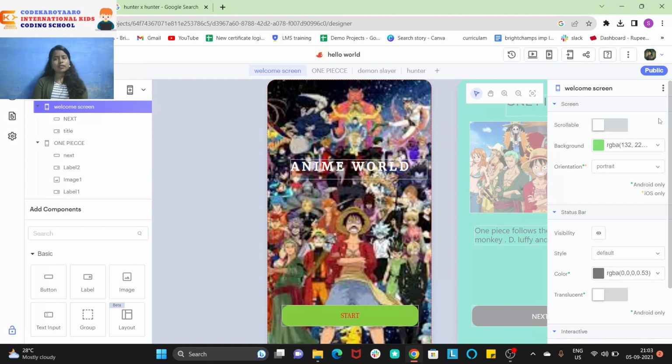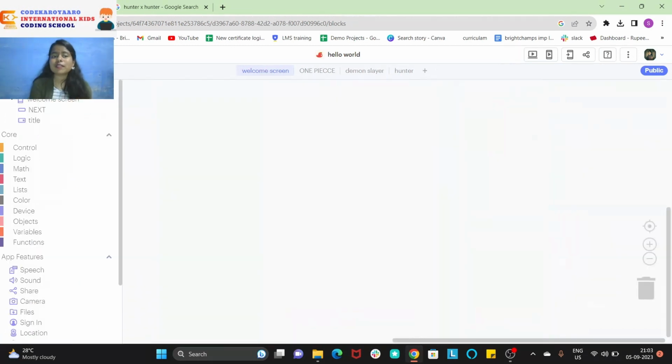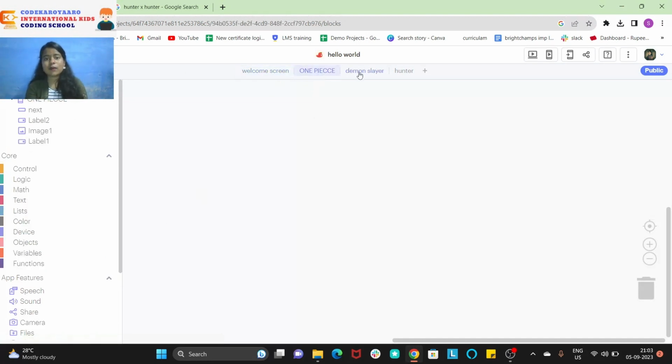Now the most important thing is we have to write the code for this one. So I will just go to blocks. Okay, now when I go to blocks over here, it will have nothing. Okay, so over here you can see in this also it will be separated as it is on the screens. Okay, welcome screen, we can write separate code. For one piece screen, the next screen you can write separate code. For demons layer screen, for as many screens as you have added, you can write different codes for different screens.